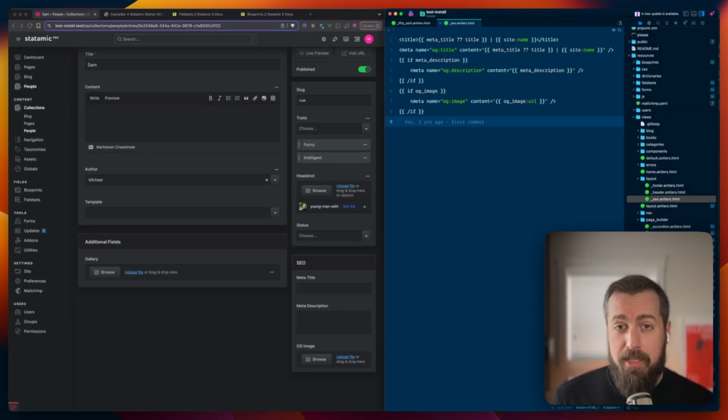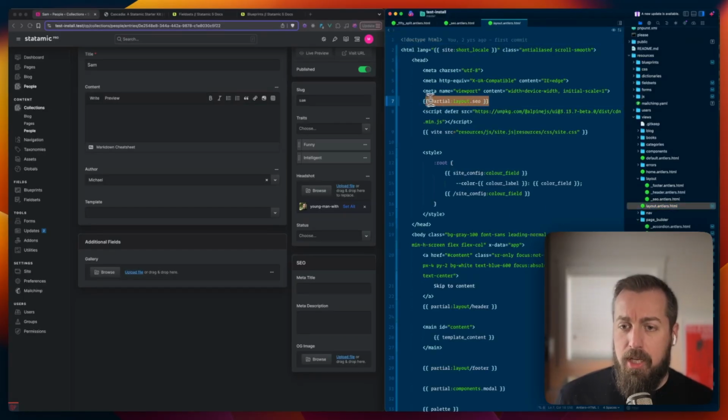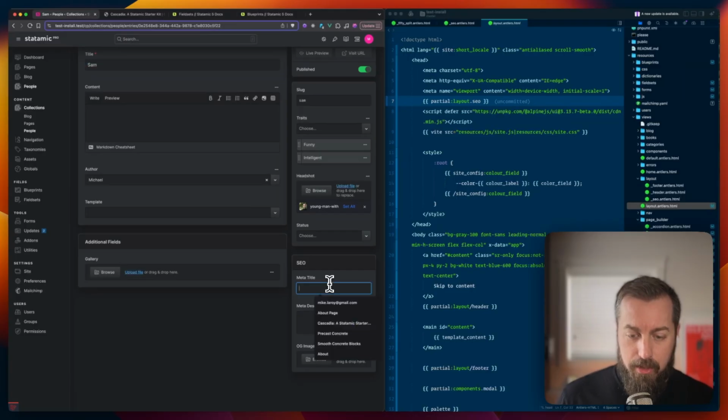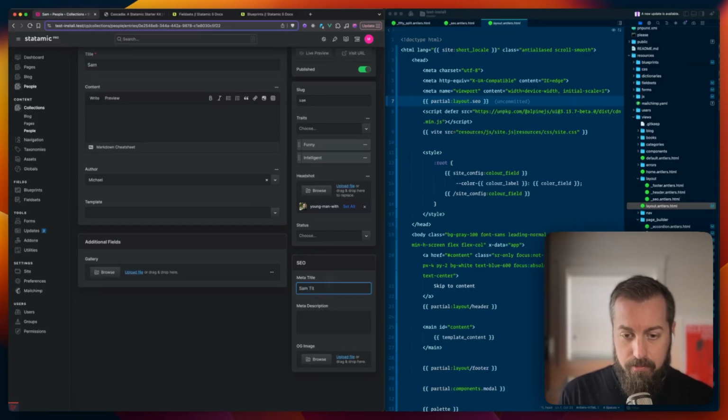And this is just a really basic implementation of SEO fields. Now, if I was to go into my actual overall layout file, you can see I'm bringing in my partial layout SEO. So because this is universal, let's put in a title here, Sam title field, and I'll just save that.